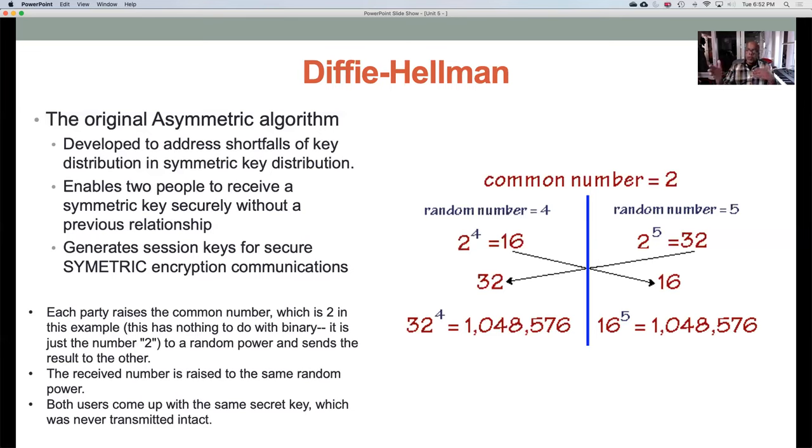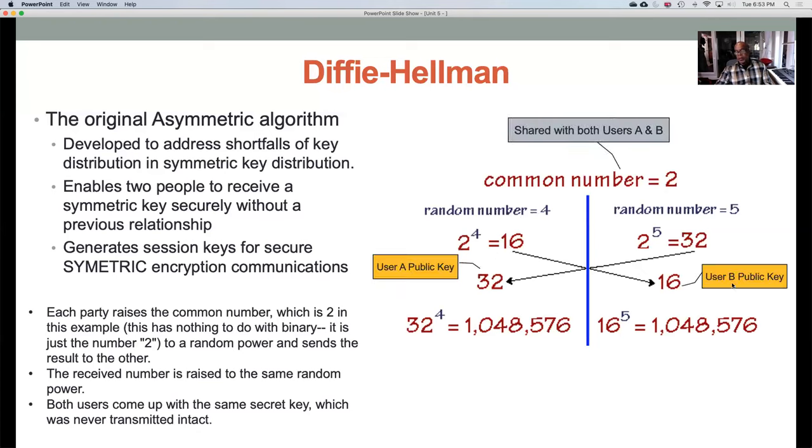Well, the Amazon server and your computer negotiate a common number. For this example, we're going to use the number 2, all right? So the common number is 2 that both sides have. Now, what your computer will do is pick a random number, let's say 4. It's going to raise 2 to the power of 4, which is 16. 2 times 2 times 2 times 2 is 16. And it's going to share that number, which becomes like the public key, with the other user, or with Amazon.